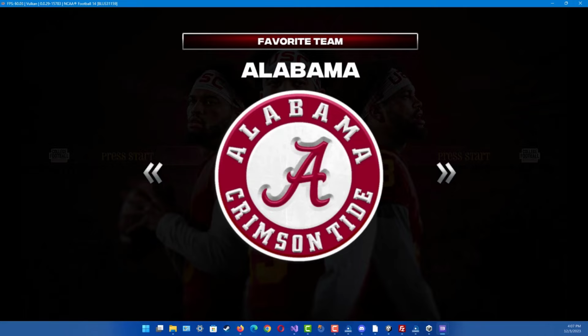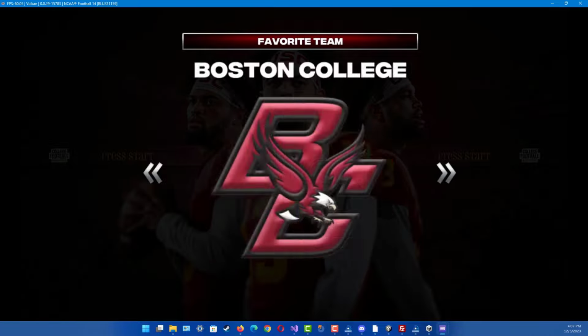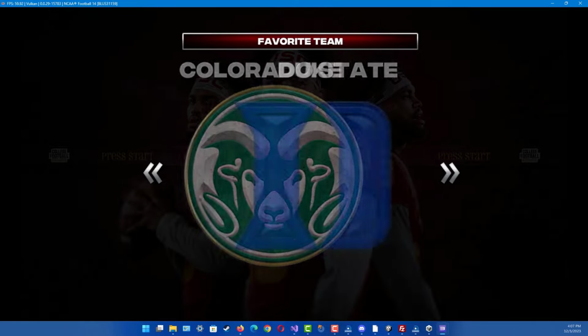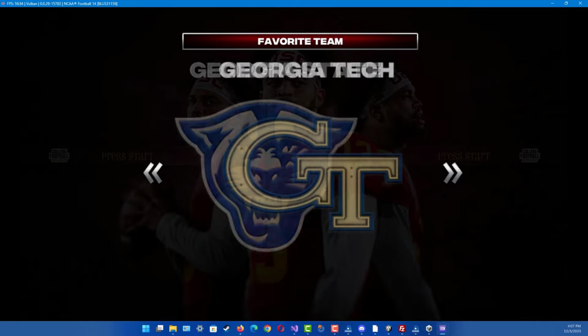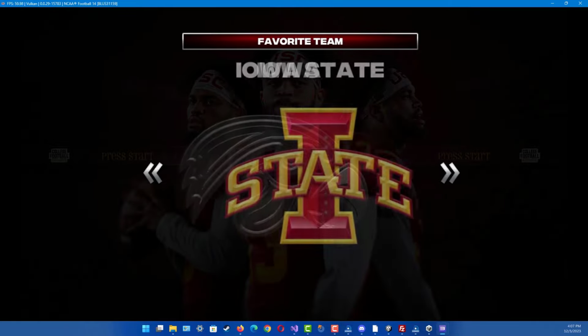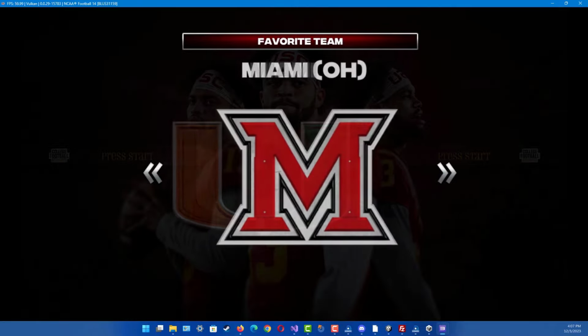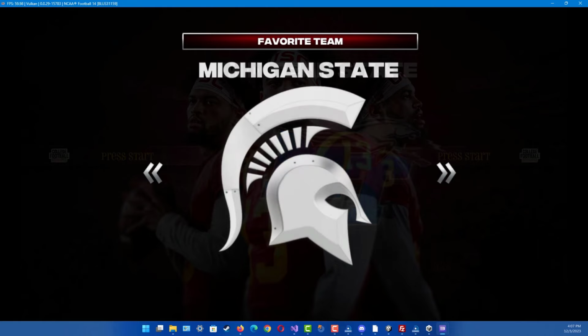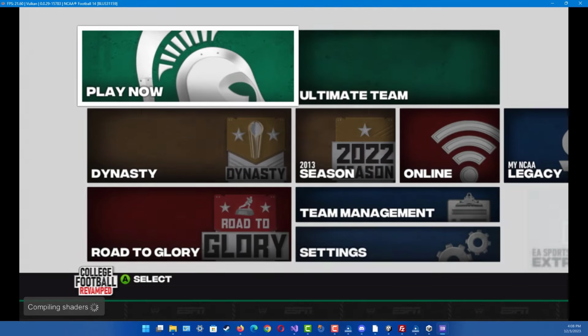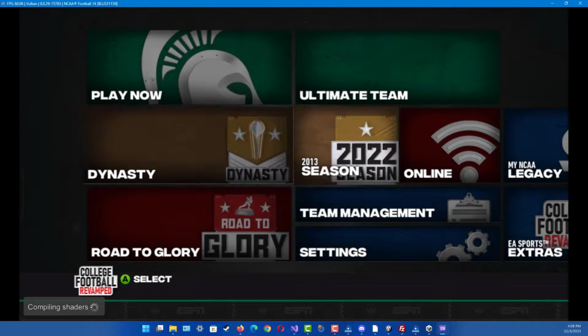Like, every single time I launch it, it always has a bug in some sort of way. But as you can see, it's booted up. You can select the team that you are most favorited for. So I like Michigan State. I know they blow this year and everything that's happened, but I'll just pick them. Show you that I selected them, and then it boots up into the main menu.